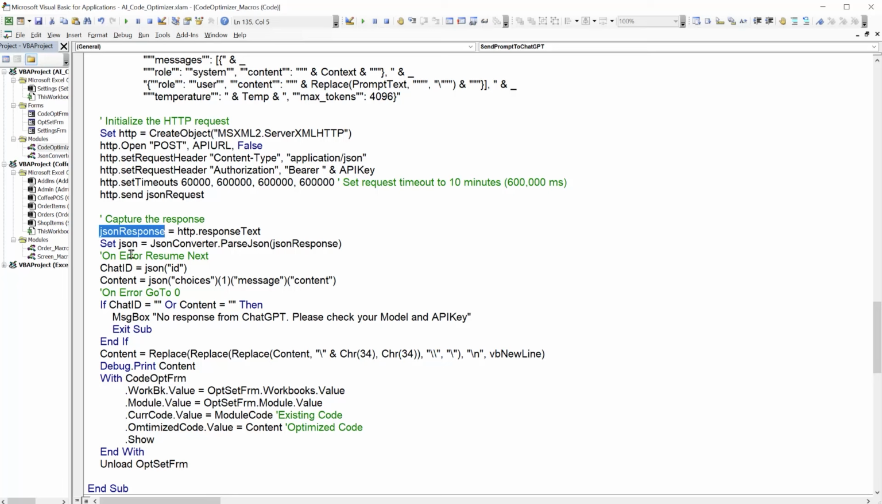Like let's say I want the chat ID. I can just put ID in here in JSON and it's going to extract that from all that large code into just this variable. Or if I want the content, it's going to pull it from choices, one, message, and content. So that's a little bit more complex beyond this training, but basically we're going to be able to extract the content from the response. We're going to be able to extract the chat ID. And the only reason I want the chat ID is I just want to make sure it's accurate. If it's empty or the content's empty, that means there's some issue. There's no response. Please check your model API key.